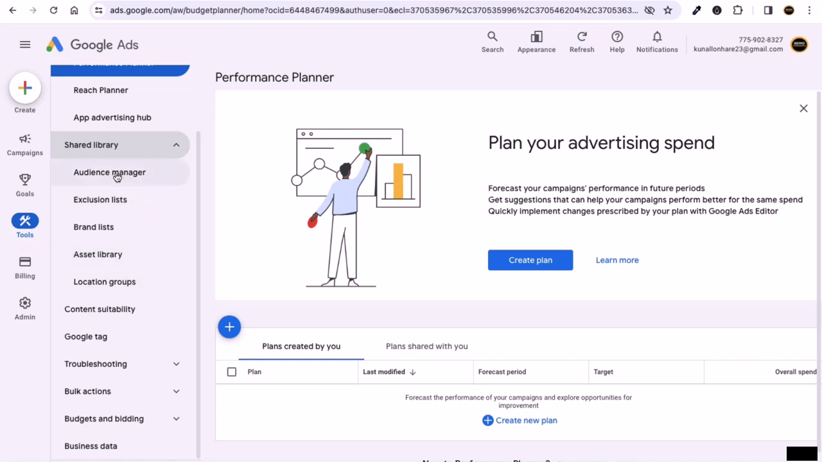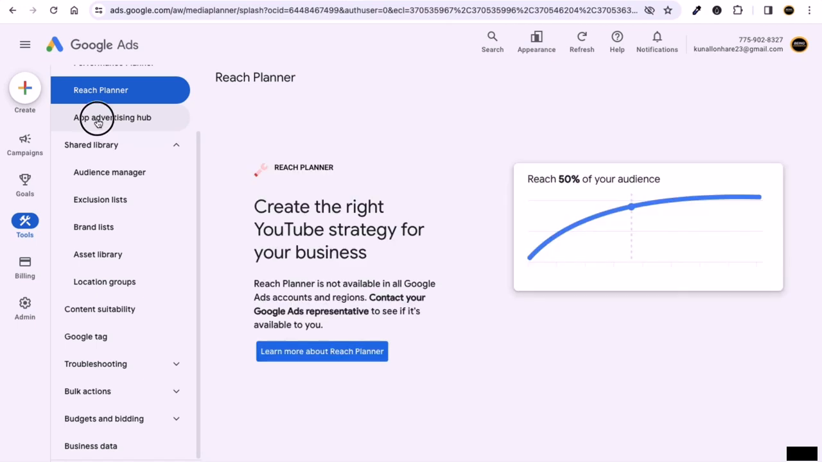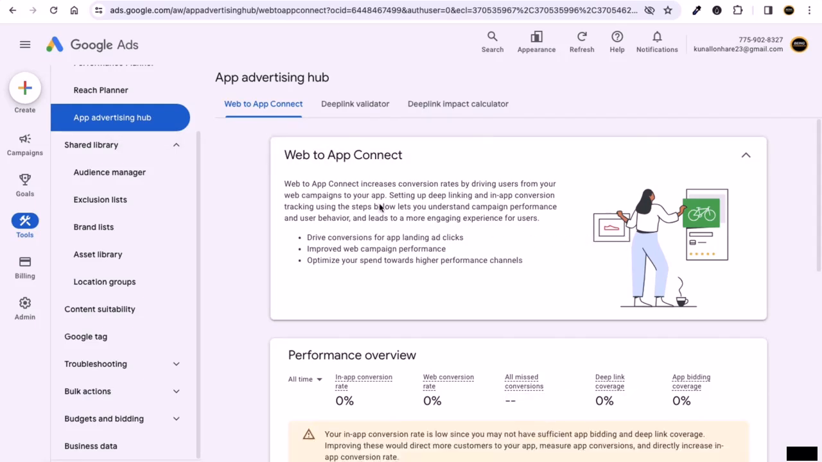You can also maintain the audience manager, and we also have the reach planner. What all these things are, we will discuss later on. Then we also have this app advertising hub. In case you want to run your advertisement on apps, how you can do each and everything is possible through this section.